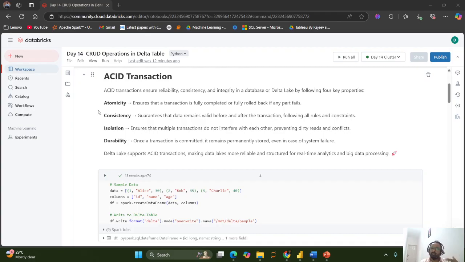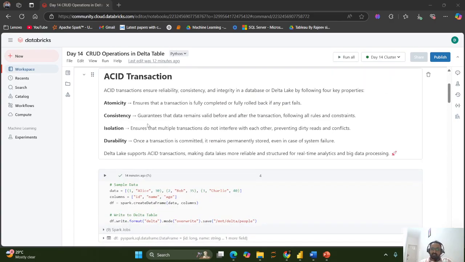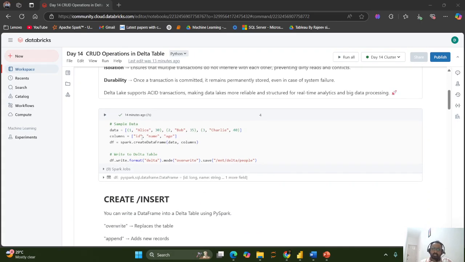This is a concept that makes sure that your database is reliable and you can trust the data you're seeing. Okay, so now we'll go on to the topic. I just covered this because in case you have never heard about the term ACID, I just wanted to talk about that.